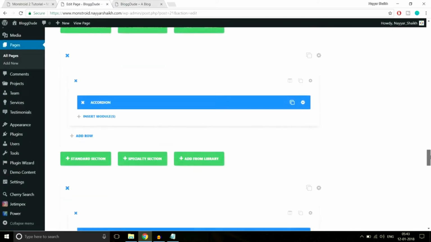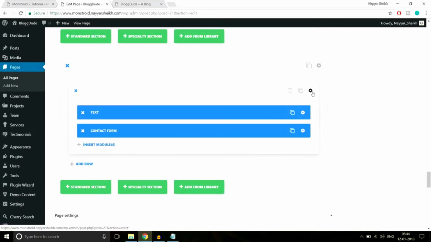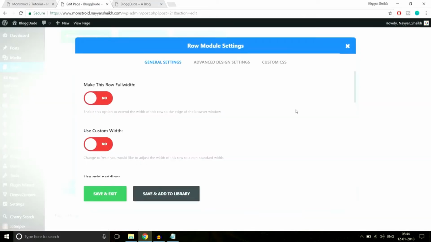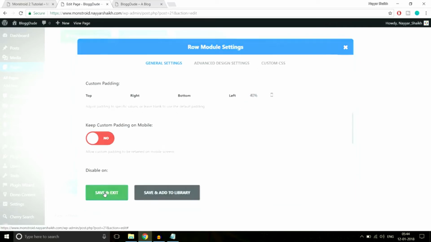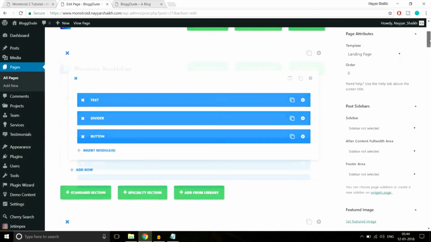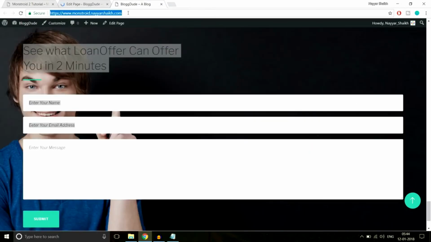Go at the bottom. Okay, the contact section, this is the one. Select this row setting. Okay, go at the bottom and you have this custom padding, and we have left. So under left, just type in 40%. Click on save and exit. Hopefully this should work. Click on update. Let's refresh this page.